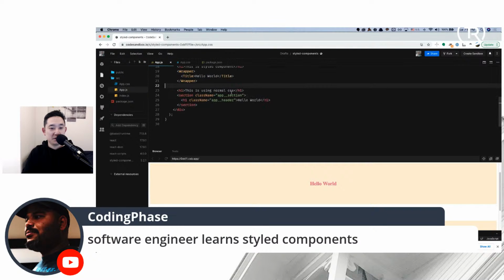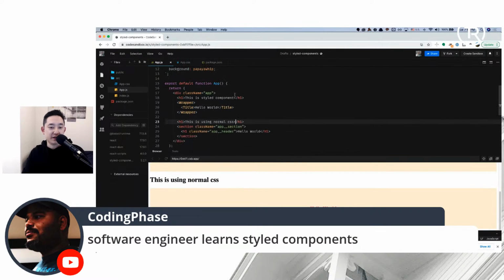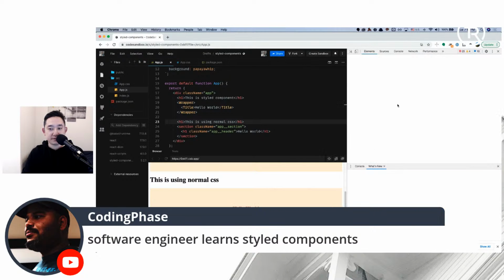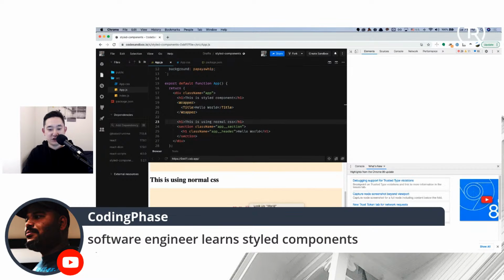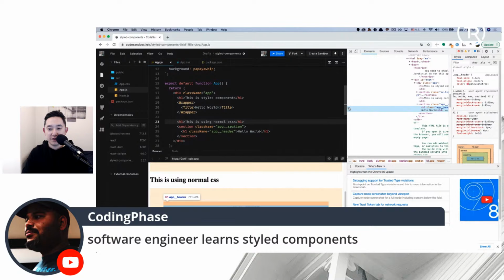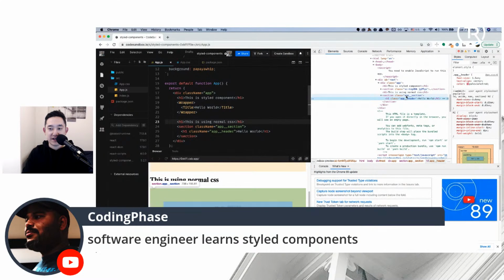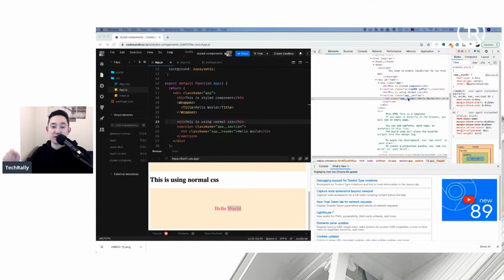So now you can see the difference between using styled components and regular CSS. And if you inspect the element here, you'll see that the defined class names are right here, and it's very clear. It's called app__section, and the other one is called app__header. That's really nice. And back in the day when there wasn't CSS in JS, this was the way to do it.